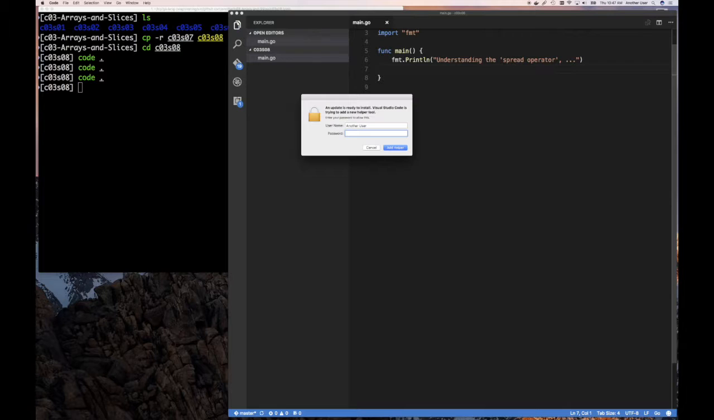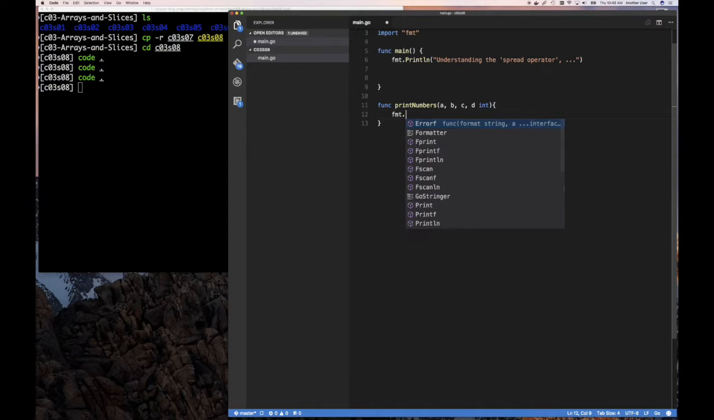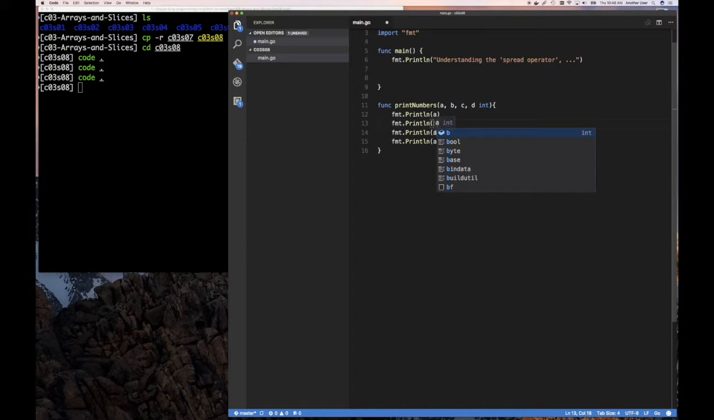So let's do this. Let's imagine that we had a variadic function. Well, let's start off with a function, printNumbers, and let's say it takes some numbers a, b, c, d that are ints that I want to print. So fmt.Println, and of course we can do a, b, c, d. And we know that in order to call this function printNumbers, I'll have to call it with some numbers, let's say 1, 5, 7, and 9. And this works just fine.